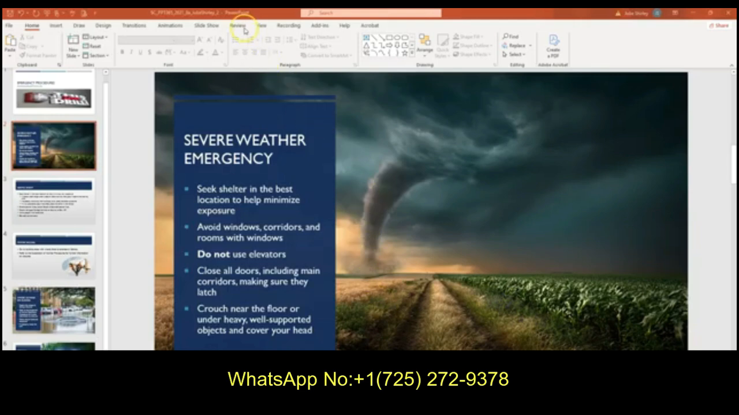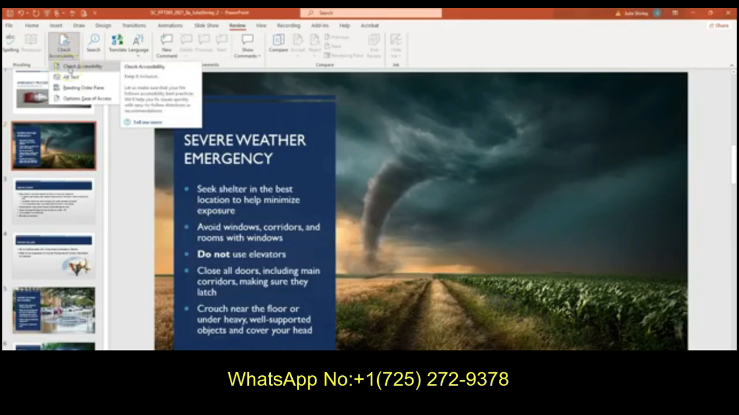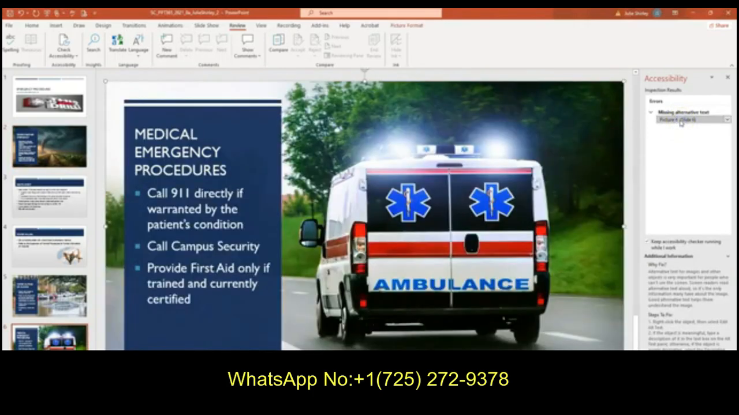So we're going to go under Review. We're going to come over to Accessibility where it says Check Accessibility. Click, and then we're going to check Accessibility. We're going to select that one. Then you have your right panel open up. So now we have Missing Alternative Text. We're going to click on that. So now we see that that missing text is on the picture 4 on slide 6. So just click on the picture 4 slide 6 and it will take you to that slide.